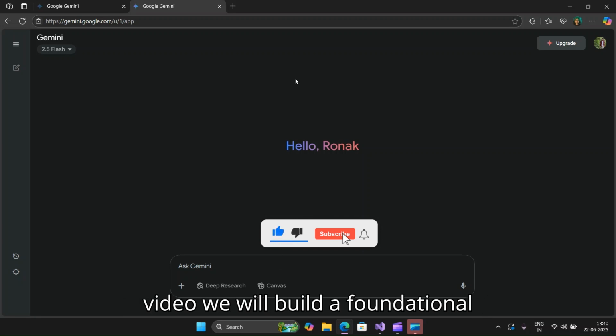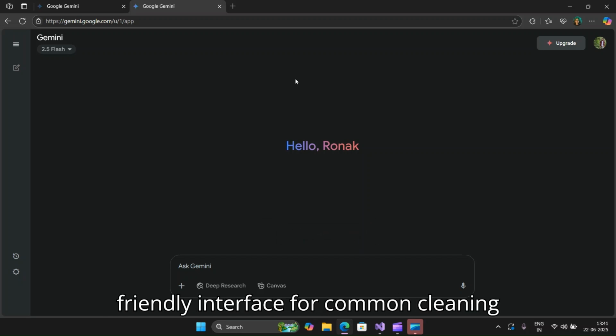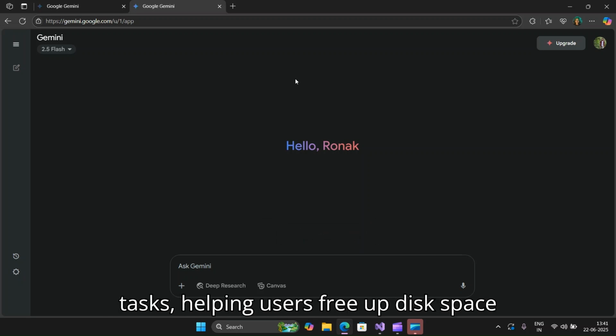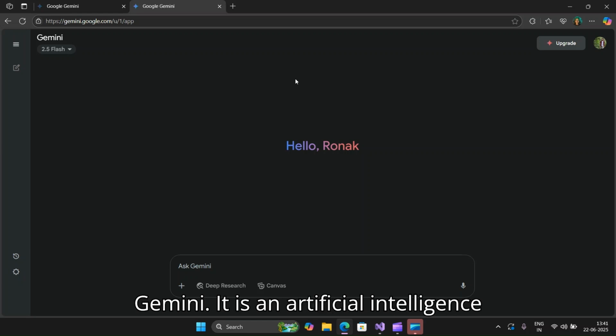In today's video, we will build a foundational Windows PC cleaner app using WPF and C#. This application will provide a user-friendly interface for common cleaning tasks, helping users free up disk space and manage system performance. And all of this will be achieved using Google Gemini. It is an artificial intelligence model, and this will help us write the code.